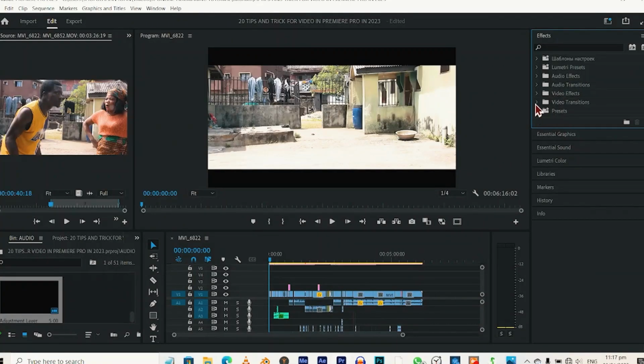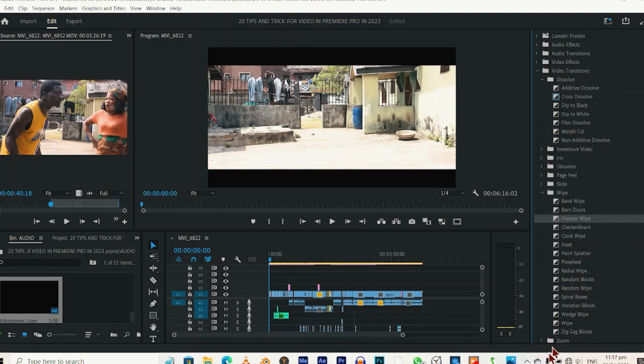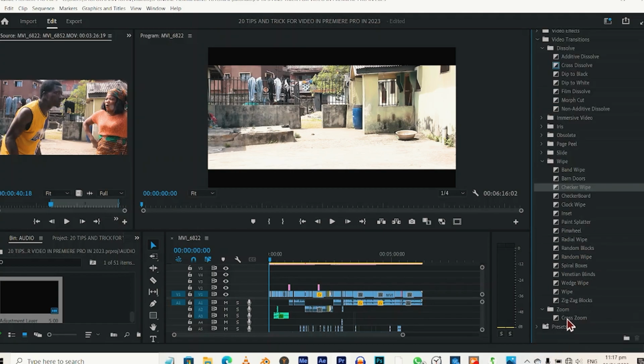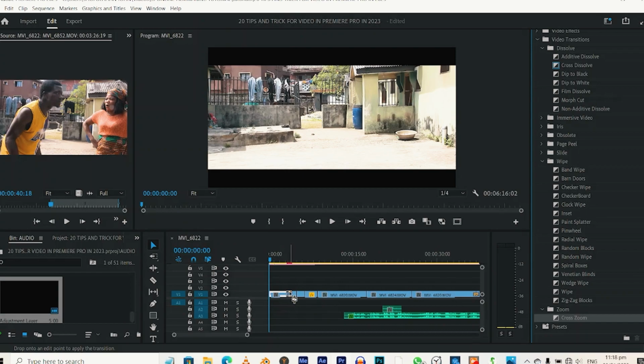Number 3, adding transitions to multiple clips. Rather than wasting your time applying transitions to clips one after the other, take for instance, I want to apply a zoom transition to my clips. Rather than applying it one after the other on each of your cuts, you can simply apply one of it, like the way I've done here on one of these cuts.